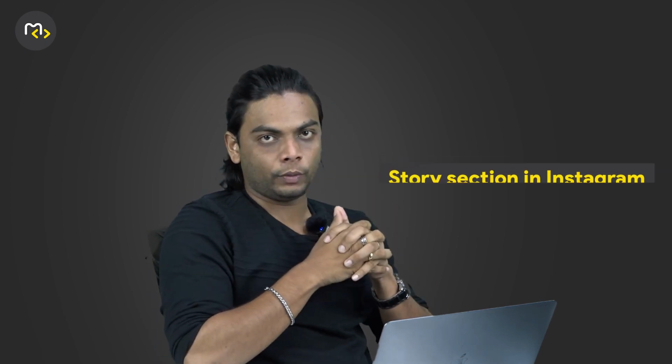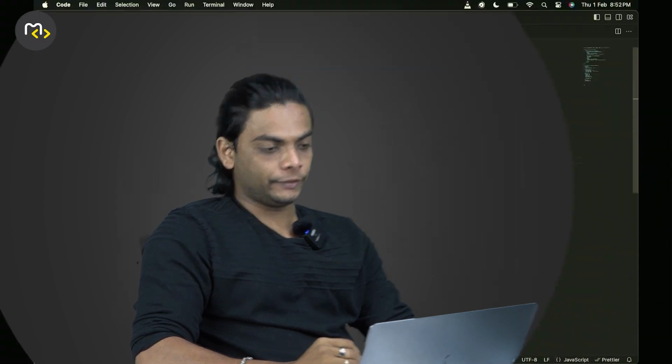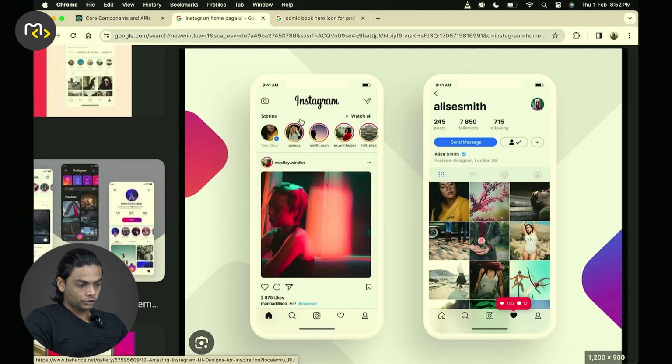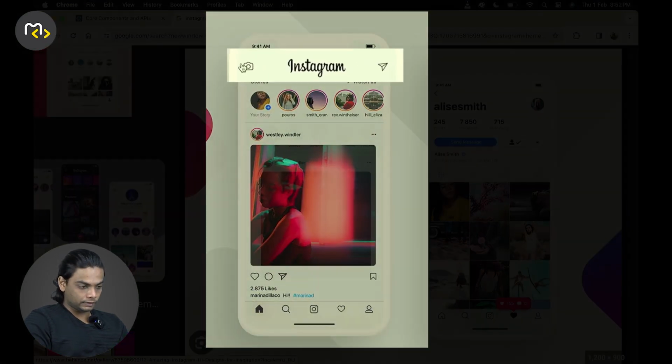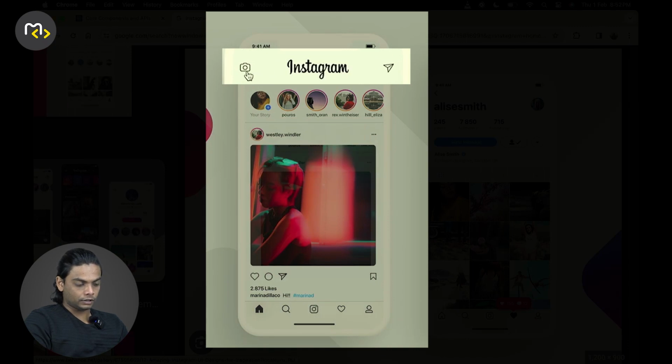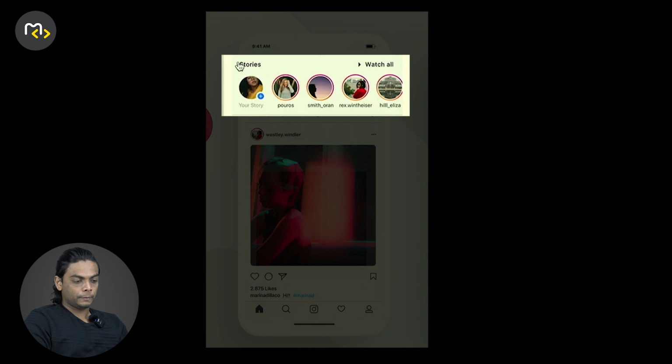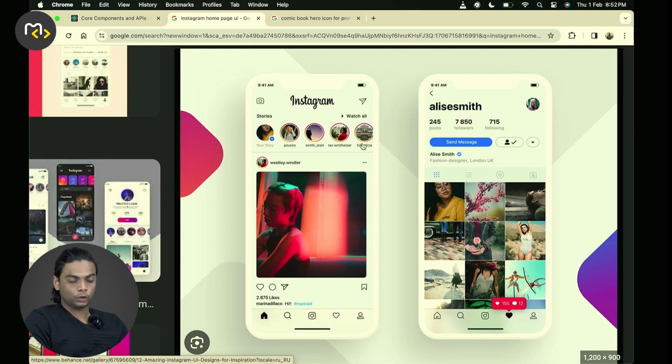Hi everyone, welcome back. So in the previous video, we designed the header of our Instagram UI app using React Native, right? Now today, we'll be moving on to the second part, which is the story section in Instagram UI. So let's see what we'll be building today. In the first half, we built this header section where we had two icons and the text in between. And now today, we'll be building this part over here, the stories part. Okay, so let's see how we can do that.